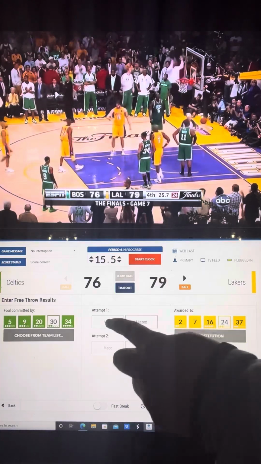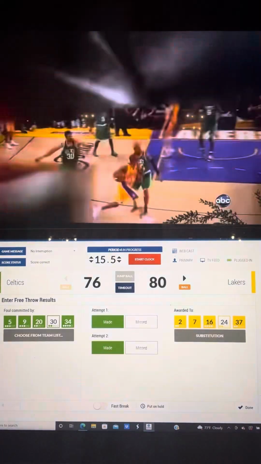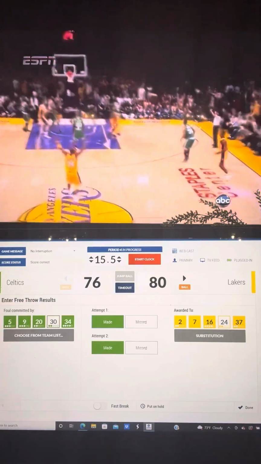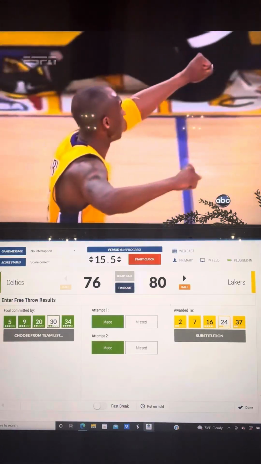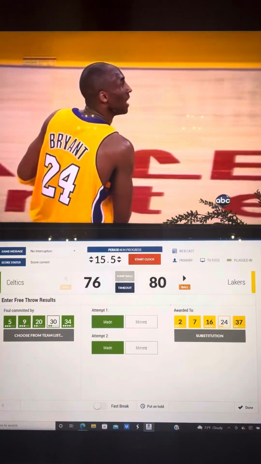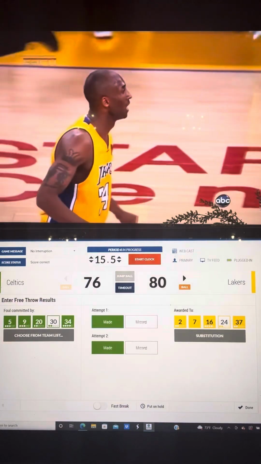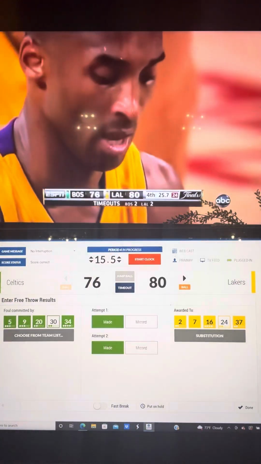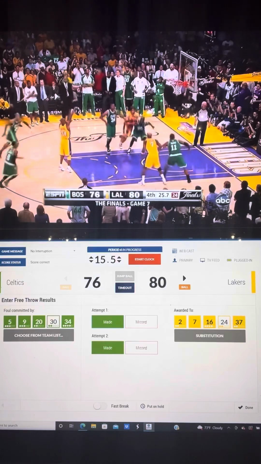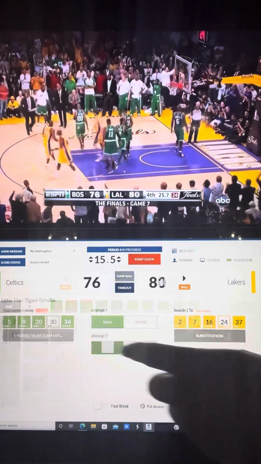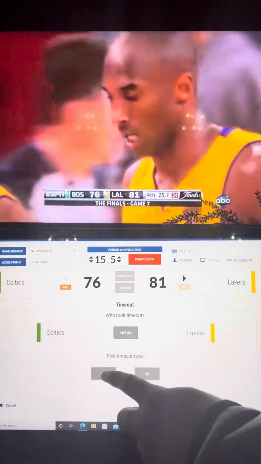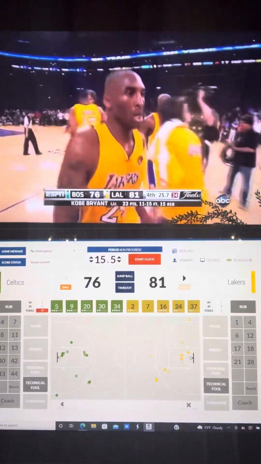First free throw is good. Made. Second free throw is good. Now we got a timeout. Celtics will give him a full.